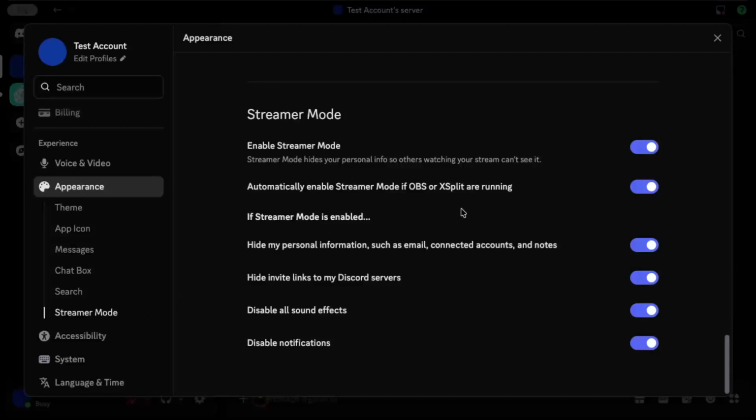Once you're in Streamer Mode, look for the option labeled Enable Streamer Mode and make sure it is turned off. If it's enabled, Discord may suppress certain alerts and sounds, which can make it seem like your notifications have stopped working. After that, go back to the main Discord window and look at the top left of the screen.